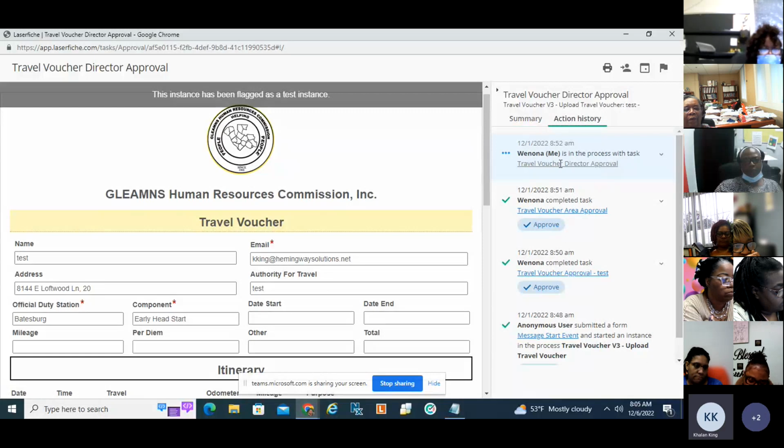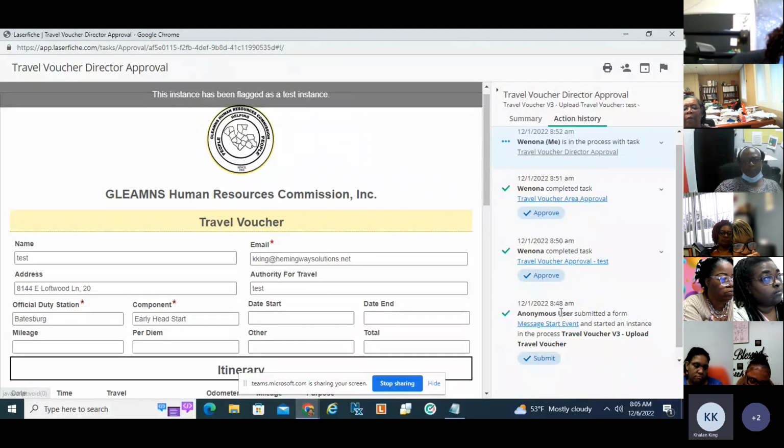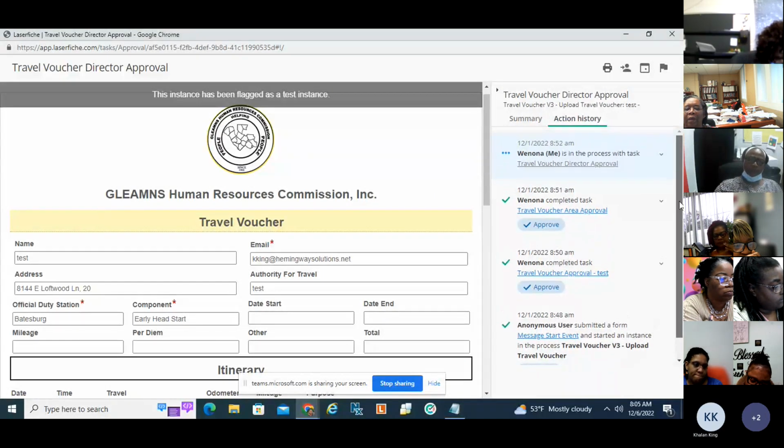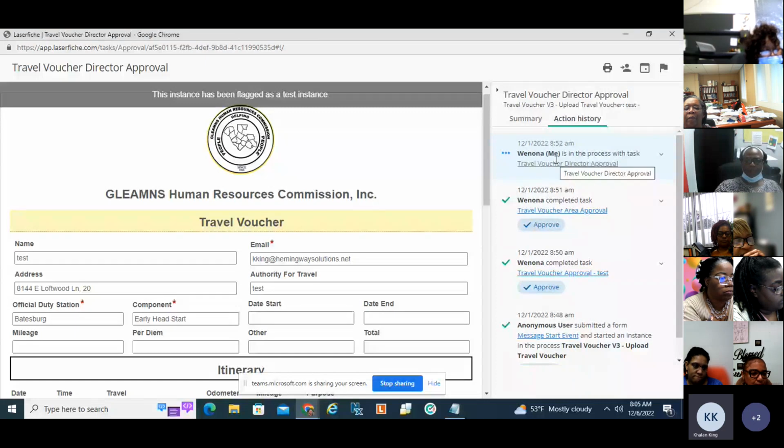If we go to action history, we can see everything that was done on this travel voucher. So a user submitted it, then completed a task, completed another task. Now, I was running her as all the approval levels, so you'll see that she's done multiple tasks, but this is just a test voucher.